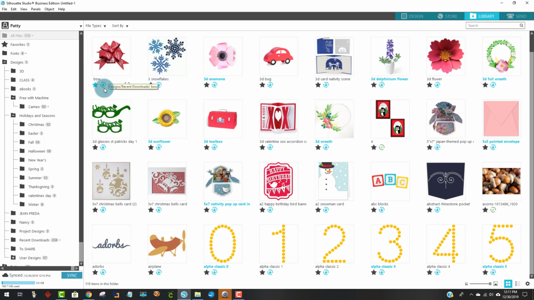Okay. If there's a green check mark, let's look at this one. This one has a green check mark right here. That means I have elected to share this design through the cloud. So that means that I can go over here and I can see this on this machine, and I can go up to my laptop upstairs and it will be there as well.